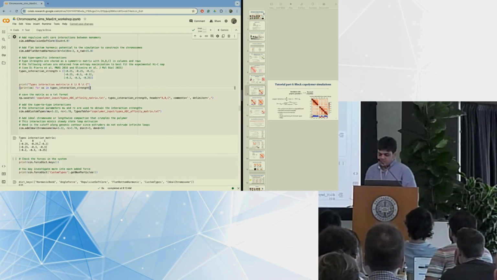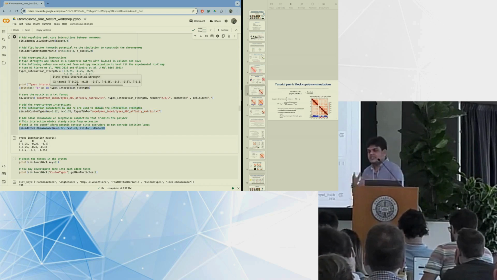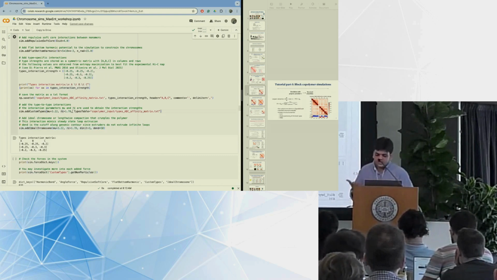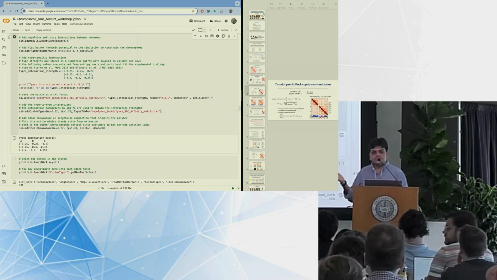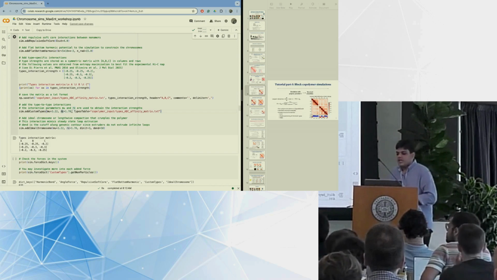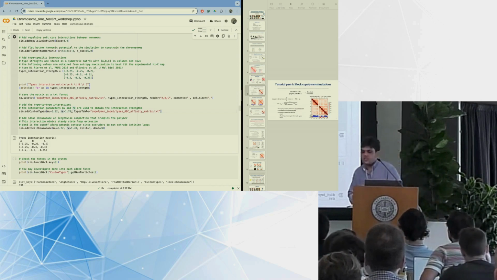Okay, so this is sort of the types interaction matrix, and there are some steps to how to add this to the simulation. Then this is the part where we are adding it to the simulation. And then there is this ideal chromosome potential that I talked about, which is the steady state loop extrusion. And these parameters are sort of imported from a published data set, which has gone through maximum entropy optimization to fit the data set. This parameter works, but it's not the only choice.